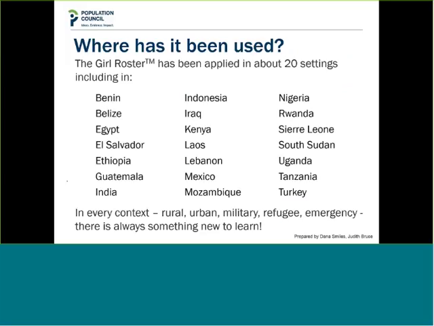Where has it been used? My colleagues throughout the webinar this morning will describe some of the settings it has been used in. This is a list. You can see it has been used in many, many countries, and it's also been used in a variety of settings, including rural, urban, military, refugee, and emergency settings. And inevitably, there's always something new to learn. As I said, even people who are from that local community are usually surprised by the results. The diversity of girls is much more vast than most of them actually expect.